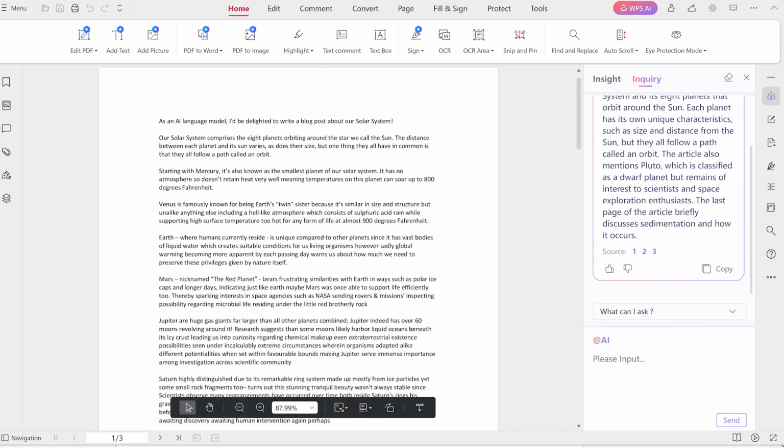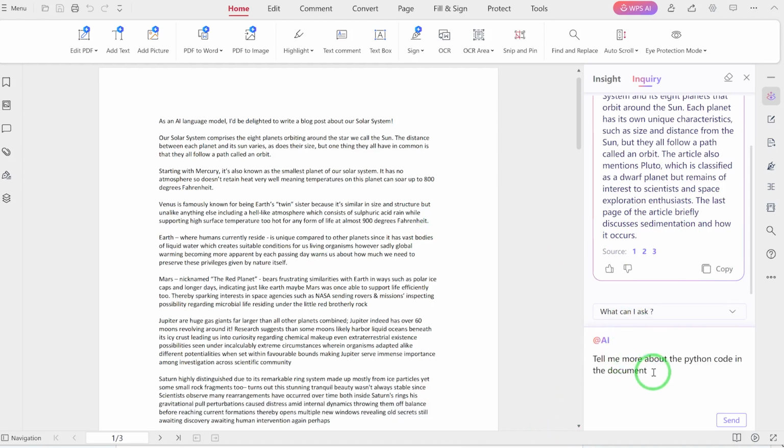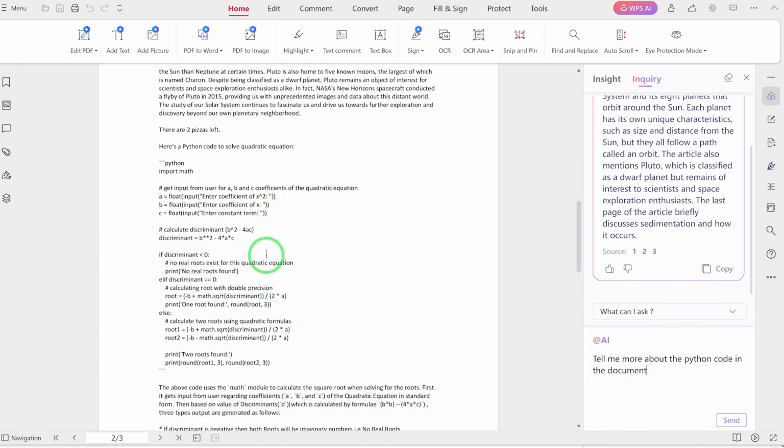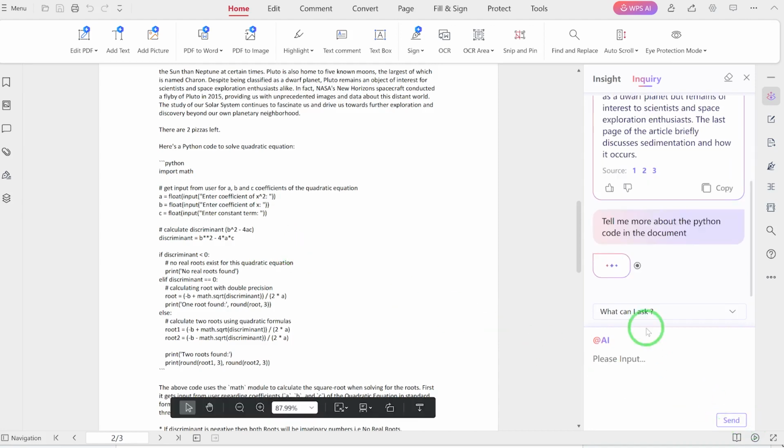Now let's ask it more questions. So let's prompt it more and say, can you tell me more about the Python code in the document? Because there is a Python code over here, and it has already detected it. So let's see whether it can tell me more about the Python code.